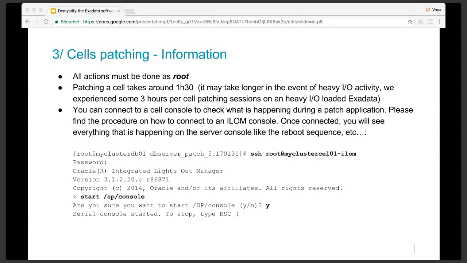This is when everything is quiet on the server. I experienced 3 more hours per cell patching on a very heavy IO loaded Exadata, which makes sense. But we were still able to patch everything even with a super heavy IO loaded Exadata. If you have any doubt, because 1.5 hours is quite long waiting for a cell to patch, you can connect on the console, the ILOM console, to check. You will see every message that happened, every reboot, everything.